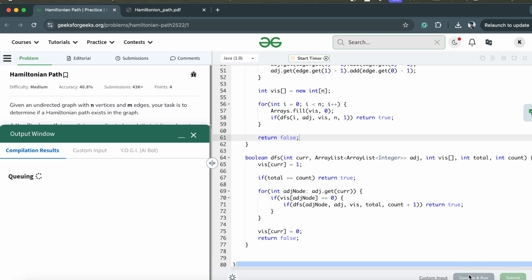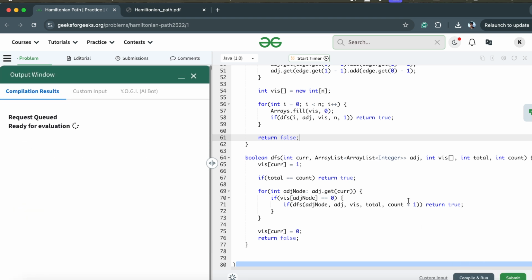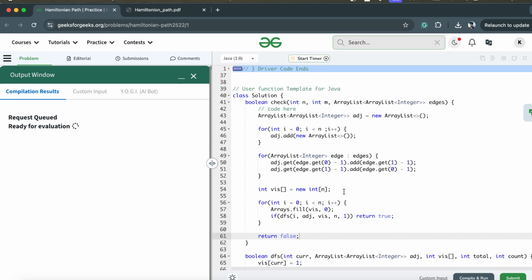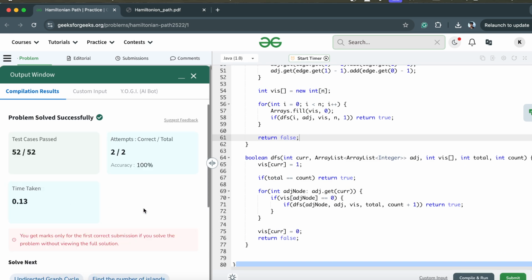So let's compile it as well, right? I didn't try that out. Let's see if we have any errors. No, let me submit it. Okay, so all tests are passed.